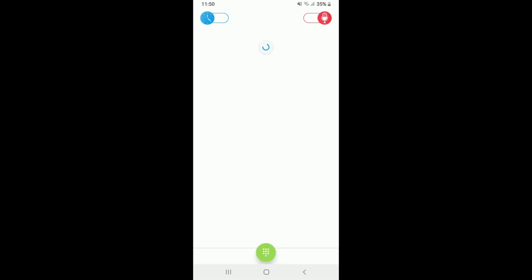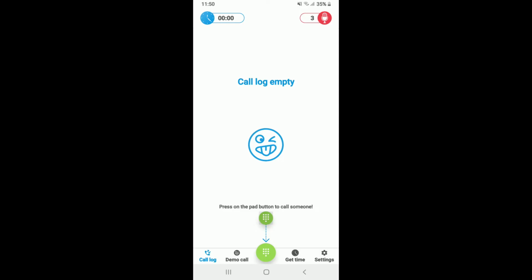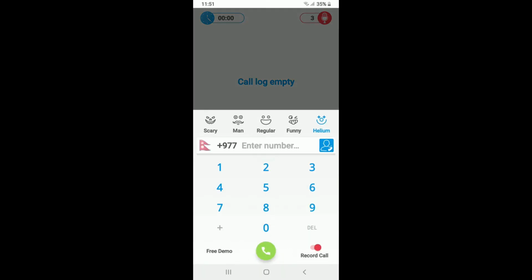And once you enable all of the necessary permissions, make sure that you are connected to a Wi-Fi or a cellular data. Now you can use the app's settings to change your voice until it's unrecognizable. Once you log into the app, tap on the dialer button at the bottom in green. This will take you to this interface.